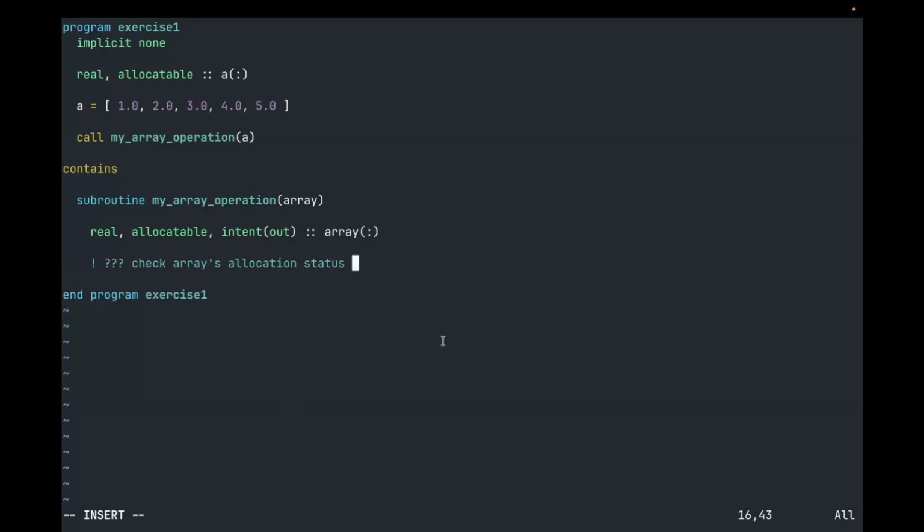Okay, I don't think a lot of time is needed for this. Something we could do really simply would be, for example, right here, to do print star, allocation status of array, and then just do allocated array. So this is really simple.